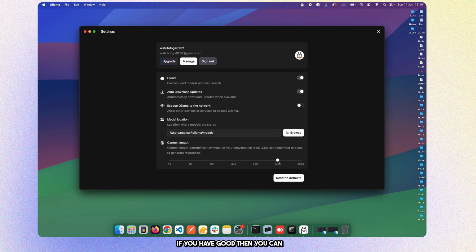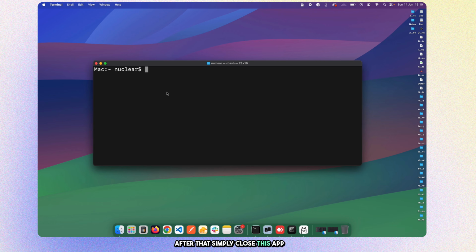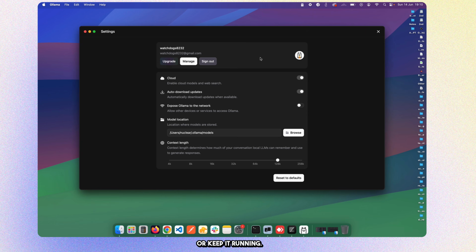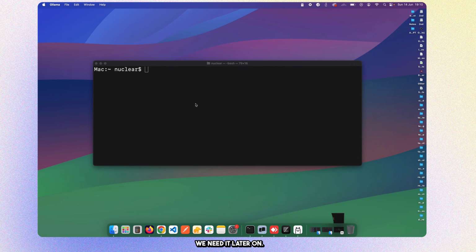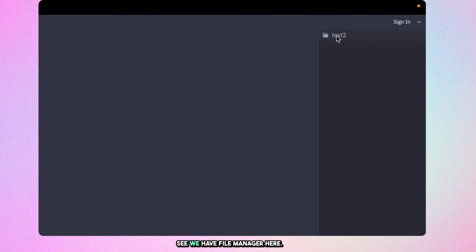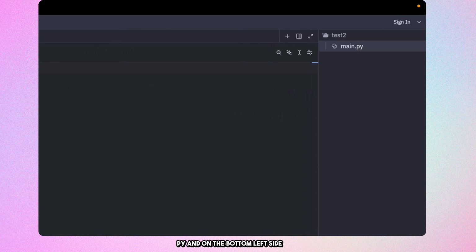If you have good, then you can go all the way up to 256K. After that, simply close this app or keep it running. Yeah, keep it running. We need it later on. Now let's open the Zed and you can see we have file manager here. We can create a file, let's say main.py.